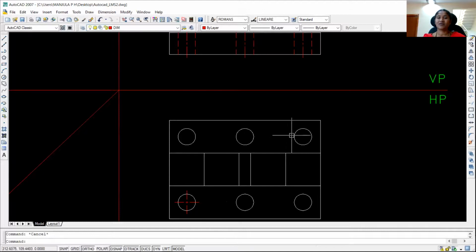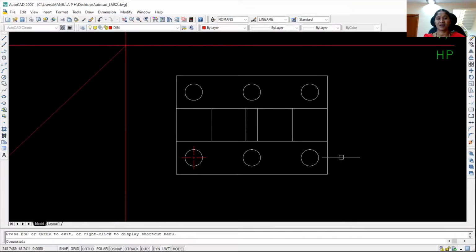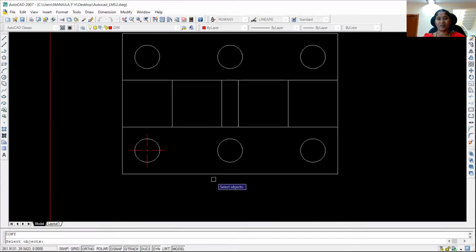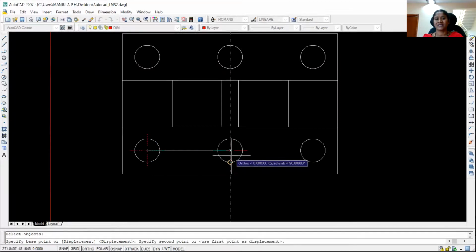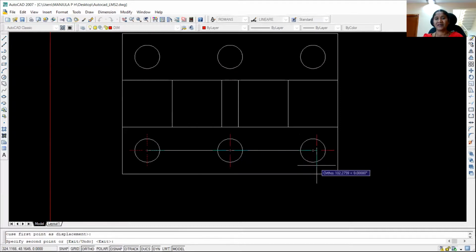Now similarly, you draw the center line for all the 6 holes. For that, I'm going to make use of the copy command. So what is the copy command? Type CP, COPY, enter. Now you select the objects to copy. I have to copy these 2 center lines. So select the objects to copy, enter. You have to copy with the base point being the midpoint or the center of the circle. Now you come here and indicate the points where you are supposed to draw the center lines.